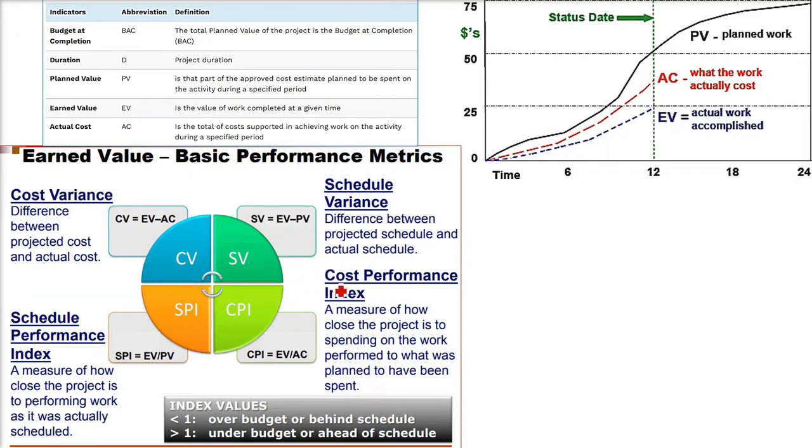So there are certain terms you need to understand. First thing is, this is the planned work. This is what we have planned. Okay, this is going to happen. Now, at a particular time, say at this time, you want to assess where your project is.